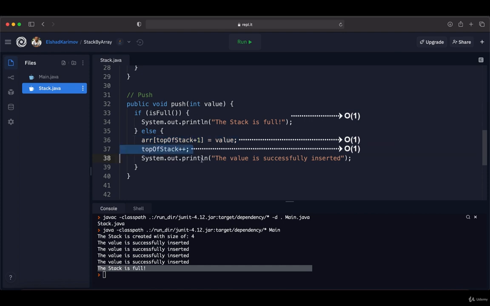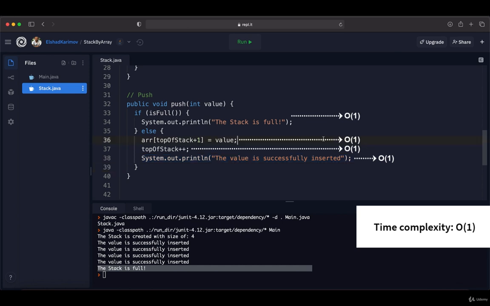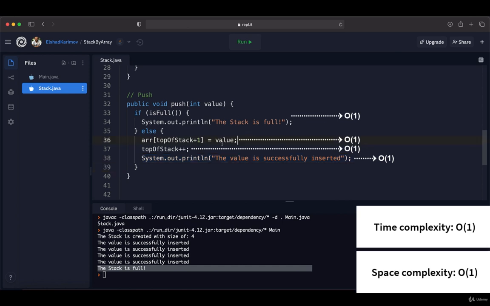So this will also take O(1) time complexity. Then at the end we are printing out a message saying that the value is successfully inserted. So this part also will take O(1) time complexity. Now if you combine all these complexities, it will take O(1) time complexity. Now the space complexity is O(1) because in this case we are just updating the value of the array. So this means that it will take O(1) space complexity in the memory.